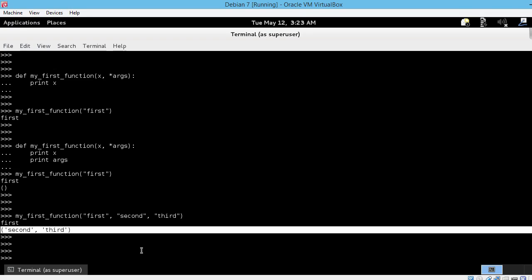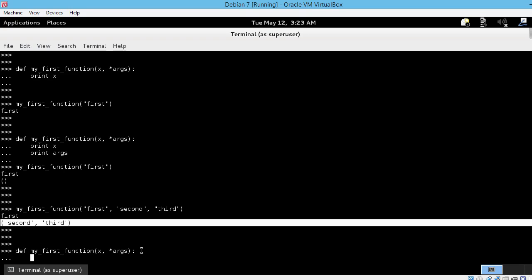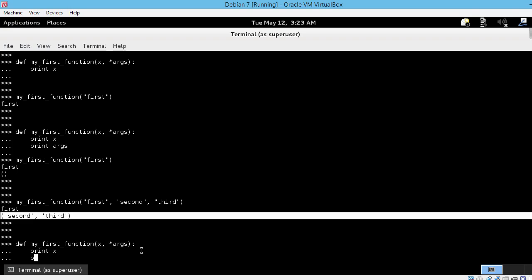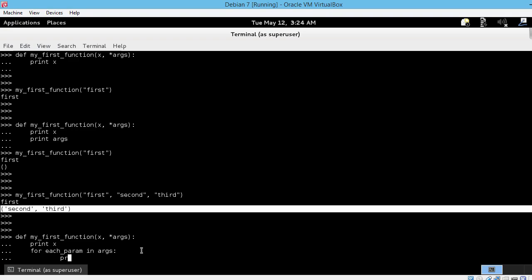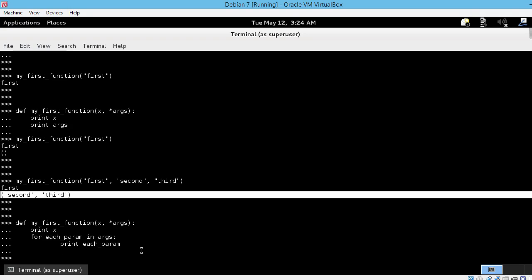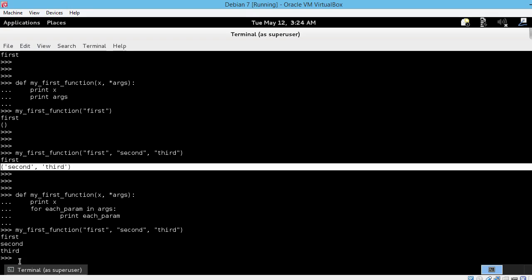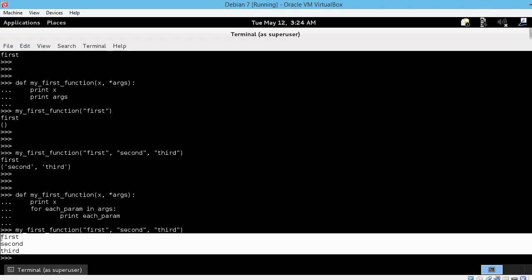So let's remove the print args statement and write the for loop. The def statement, print x. Now, let's say for each parameter in args, colon, print each parameter. Also, don't forget about correctly indenting your code when using the for loop. So, this is the function. Now let's call the function again with 3 arguments. Okay, we got the expected result, right?